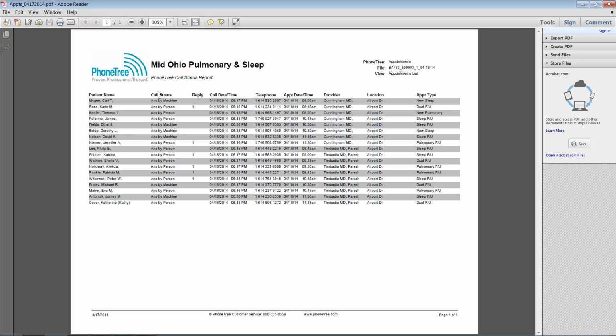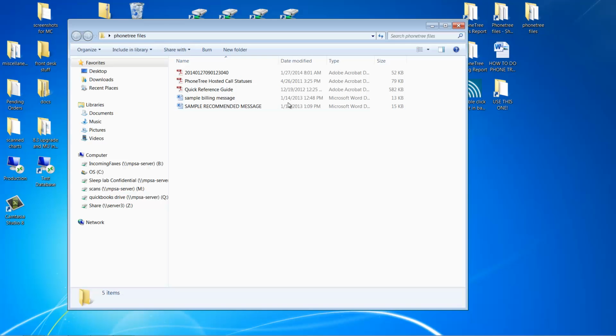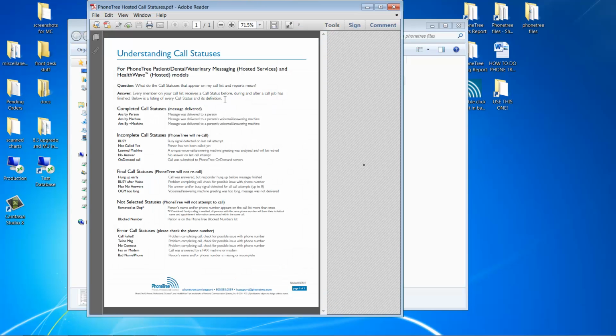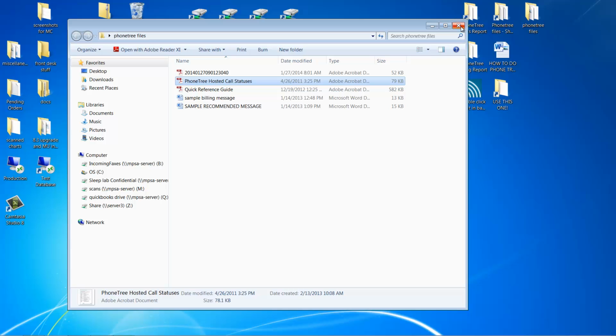It has the patient's name, the call status, the reply. So if they've confirmed, it'll be 1. And then when the patient was called, what telephone number was used, their appointment date and time, the doctor location, and the event type. In these phone tree files, there's the call statuses that are here so that you can look at that. So that is phone tree.